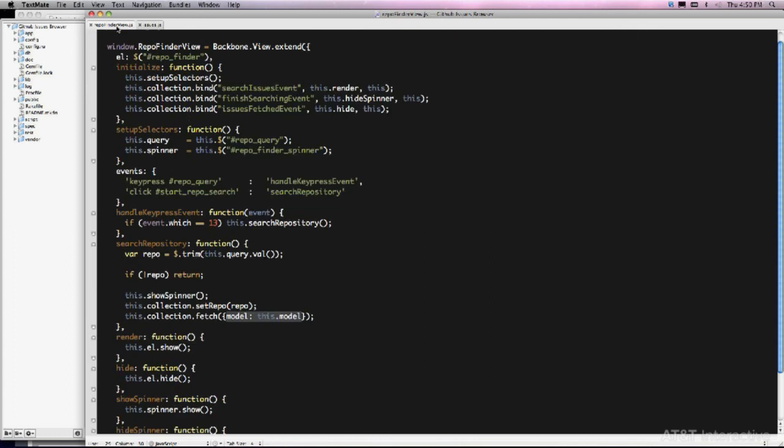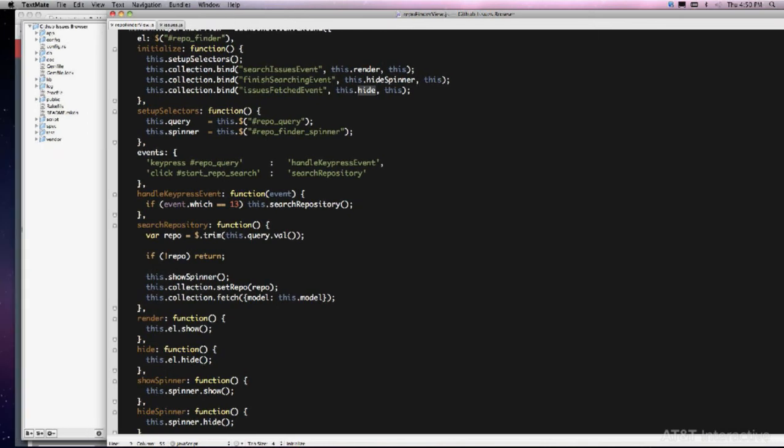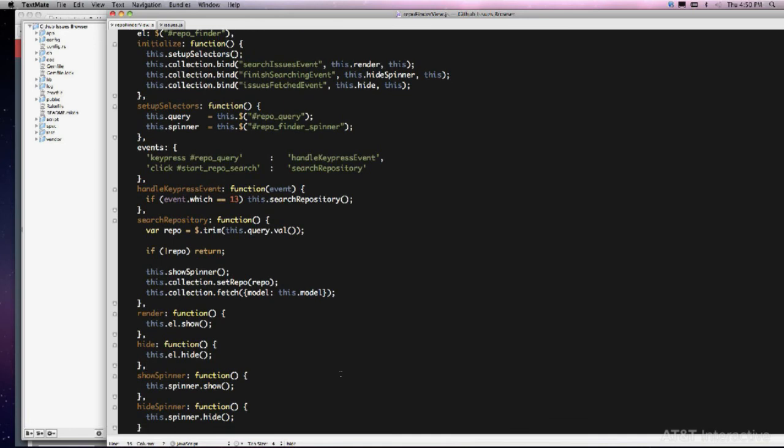And because the repo finder view listens to that event, when that event is triggered, this function is called, this.hide, which will hide a view. So that's why after you click search, the two views switch. One view disappears, the other one comes in. Do they do it in a specific order? Is there an order in which one hides and the other one stays?